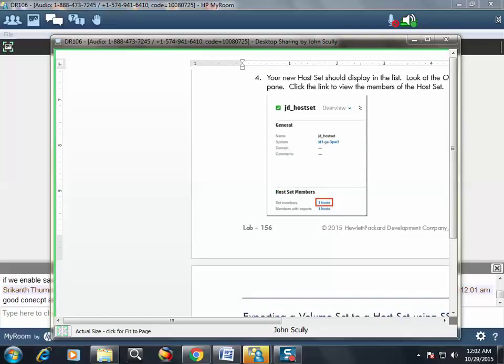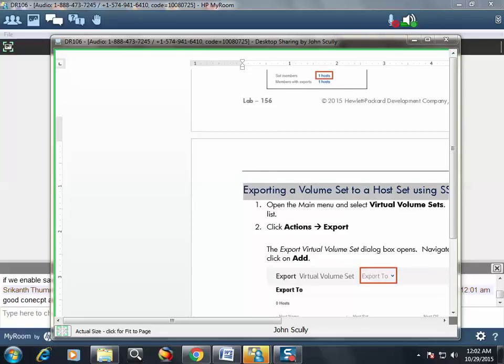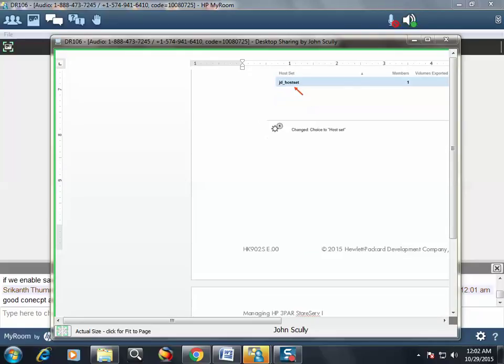What you wind up doing in this lab is putting the Windows host that you've been working with all week into a host set, so you're creating a one-host host set. In most cases, you wouldn't have one host in a host set. But then I have you eventually exporting your volume set that has 3 volumes in it to your host set, which really only has 1 host in it.